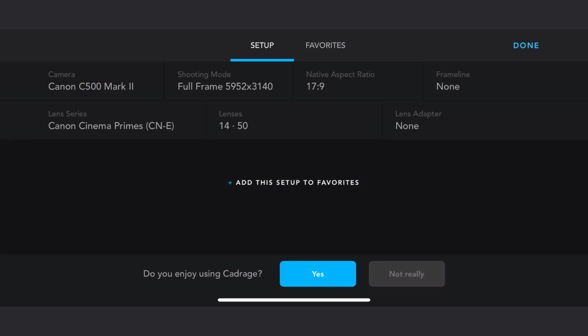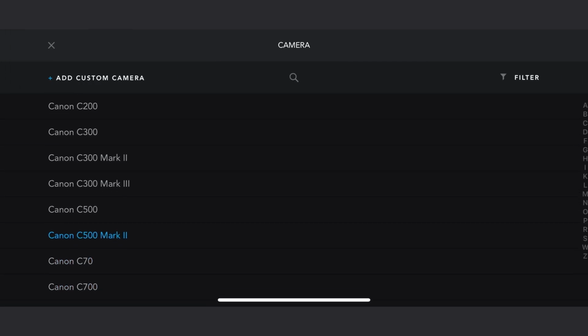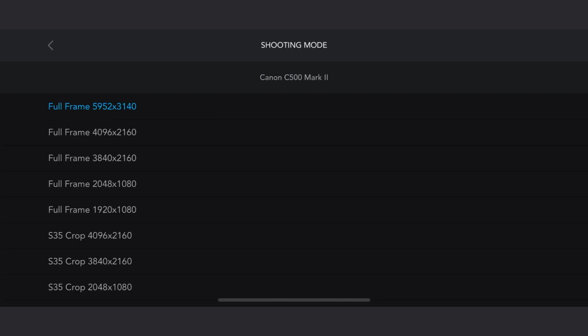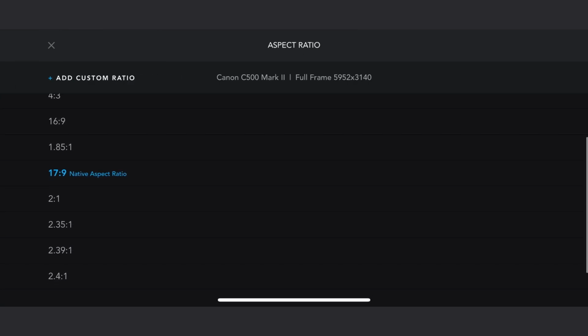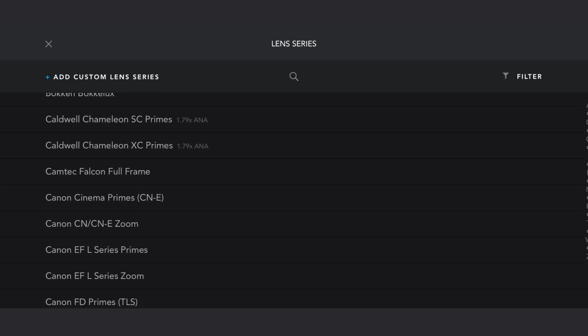In my case, I'm going to be shooting in 4K full frame using the C500 Mark II. There's also the option of recording in Super 35. Once you choose the camera that you own, you can then choose the resolution or the shooting mode you're going to use. Once you do that, you can select different aspect ratios, frame rates, and the type of lenses that you're going to be using.